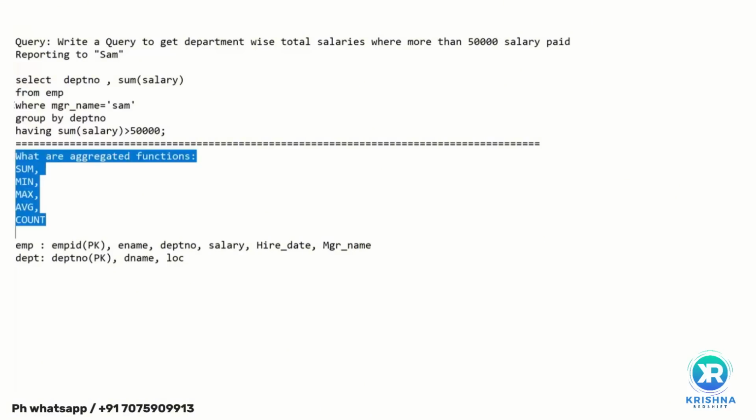Everyone must know these aggregate functions: sum, min, max, average, count. These are called aggregate functions. We have already said what sum is. If you want to get total salaries, total sales, total revenue, any of those things, you need to use sum.